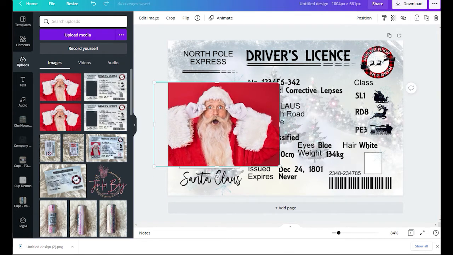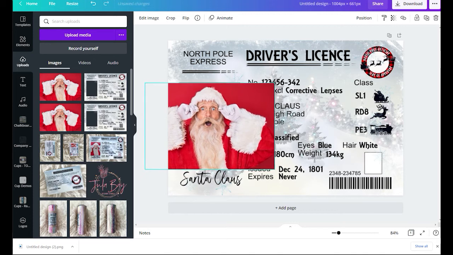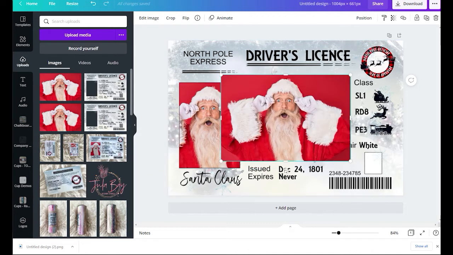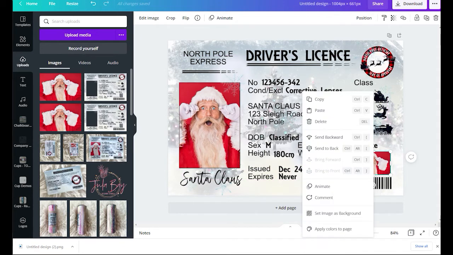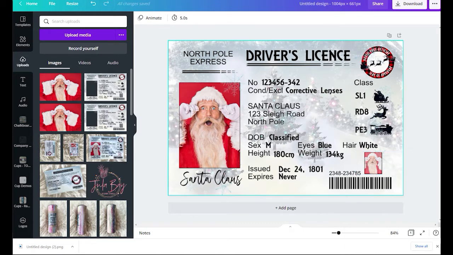driver's license. So now you want to size it and kind of put it about where you want it in this place. Perfect. So now you're going to right click, send to back. Voila, there's our Santa. We're going to add it again in this little corner. So I click on my Santa, I shrink it down, I put them over here where I want them. Right click, send to back. You're done. Your driver's license is ready to use.